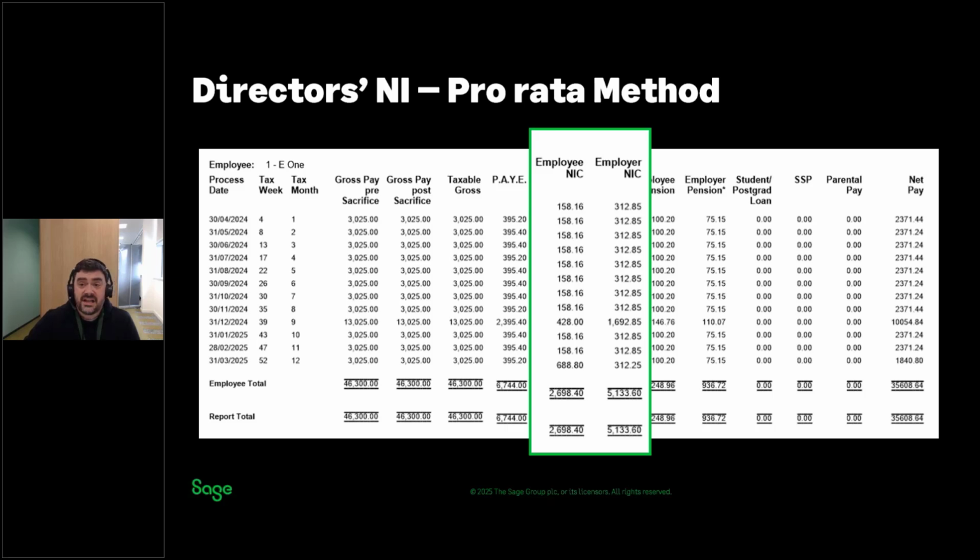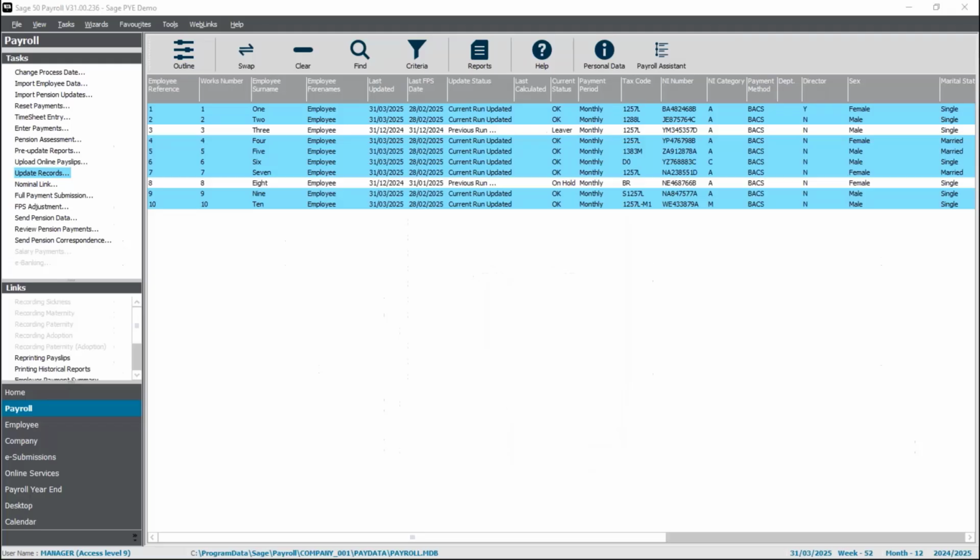So that is a little bit on directors. We do explain more on this in our Directors NI webinar, so do join us for that if you can. But let's just return to the demo, moving on to our third step, which is to process any leavers.